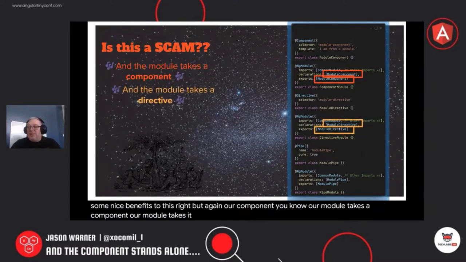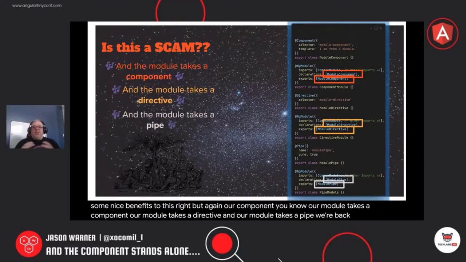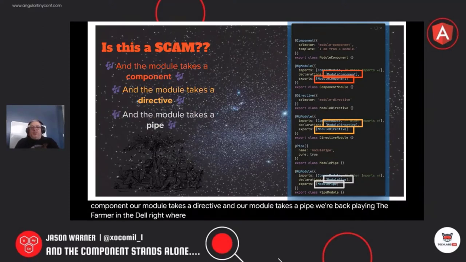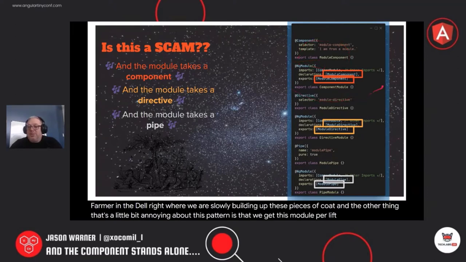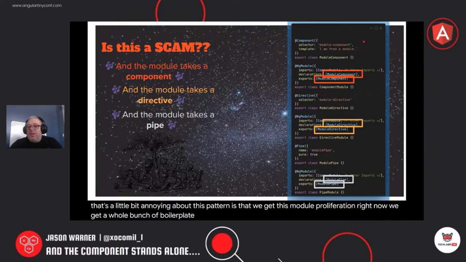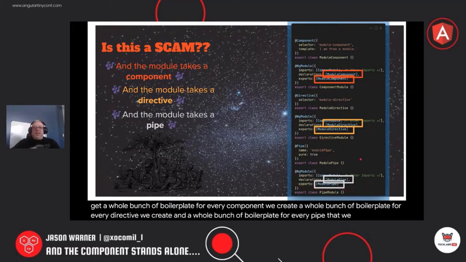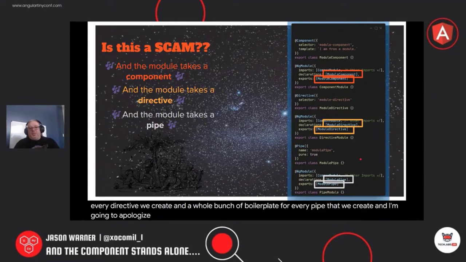Our module takes a directive. And our module takes a pipe. We're back playing the farmer and the Dell, right? Where we are slowly building up these pieces of code. And the other thing that's a little bit annoying about this pattern is that we get this module proliferation, right? Now we get a whole bunch of boilerplate for every component we create, a whole bunch of boilerplate for every directive we create, and a whole bunch of boilerplate for every pipe that we create. And I'm going to apologize to Brandon. I didn't mean to bring that word up. Don't ban me, please. You know, we create all this extra stuff.